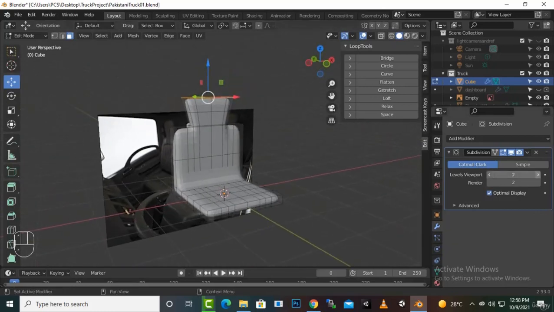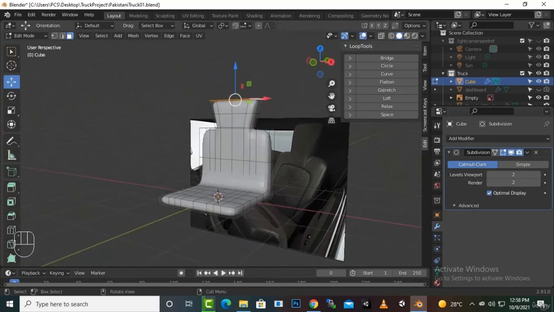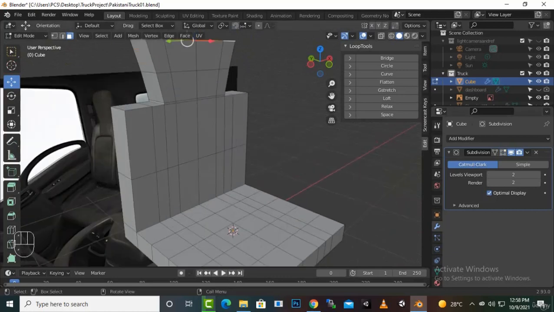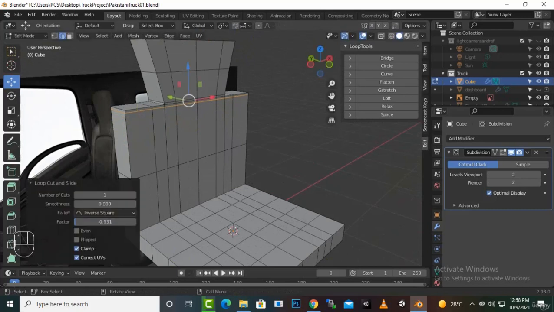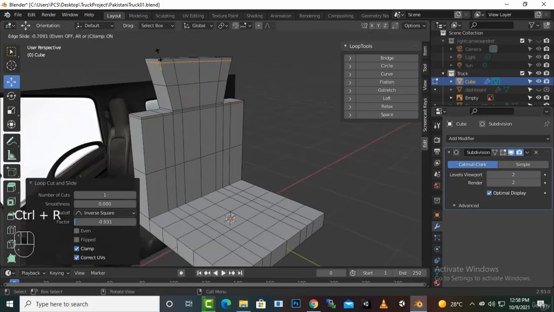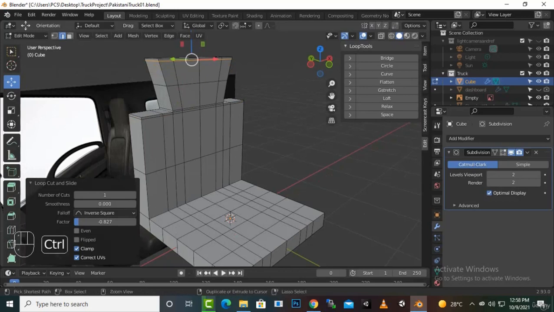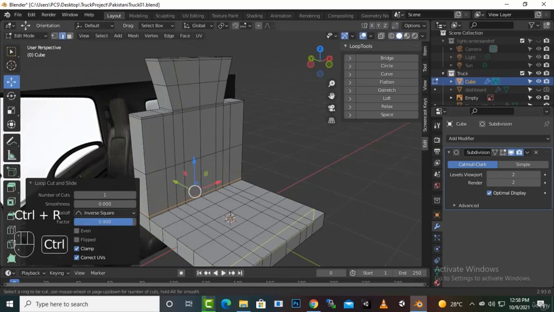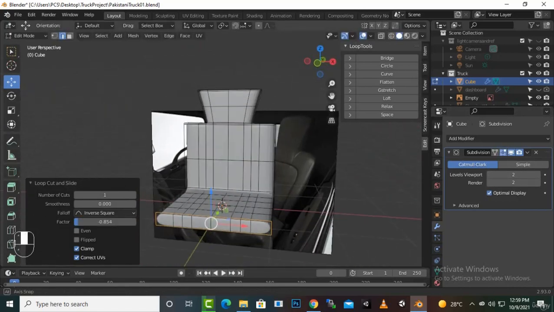We can just go to 2, okay, and then we'll start adding some cuts here, which are very important. So Control R, one cut we need here, and now you will see that it's quite good at this part, and on the top we need a cut. Then we need a cut here as well, one cut we need here, and now you will see that it's quite a good shape.